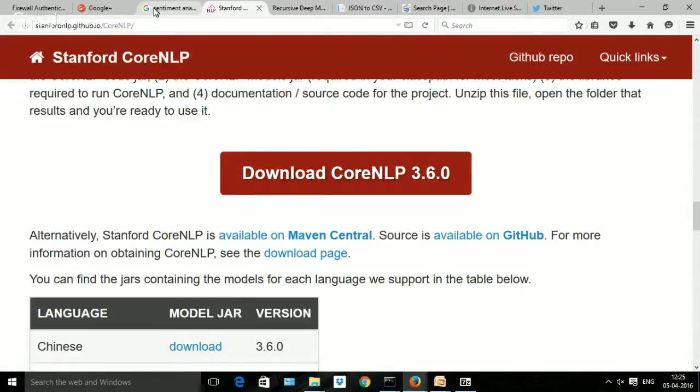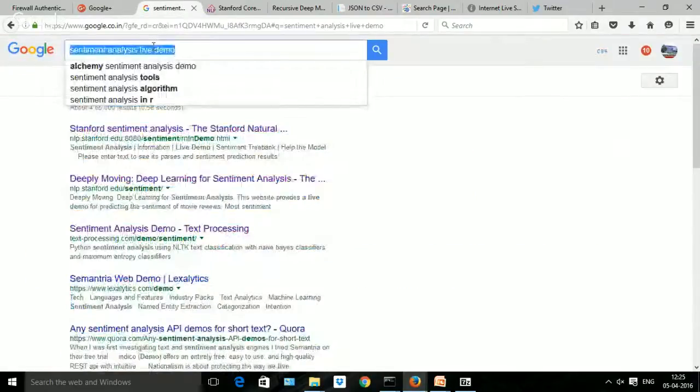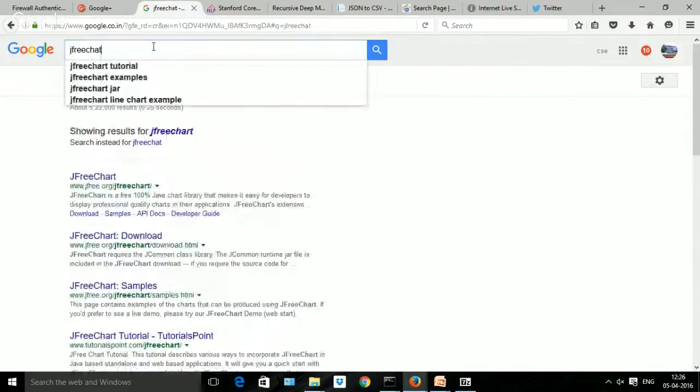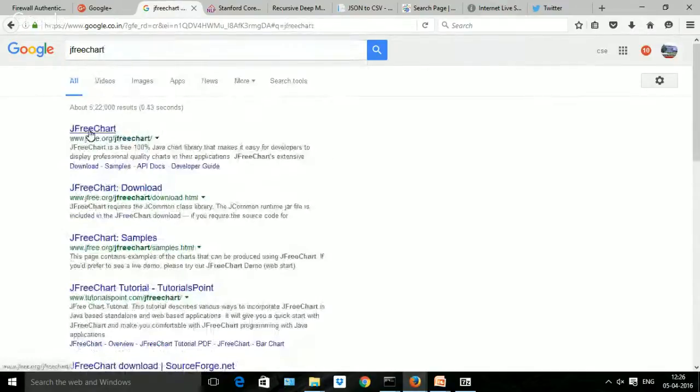Now I'm showing you. So you can develop a very effective corporate application for sentiment analysis. In the first layer, you can fetch the tweets. At the second layer, you can find out the sentiment score. At the third layer, you can plot the graphs with JFreeChart. Okay, it is also free and open source.